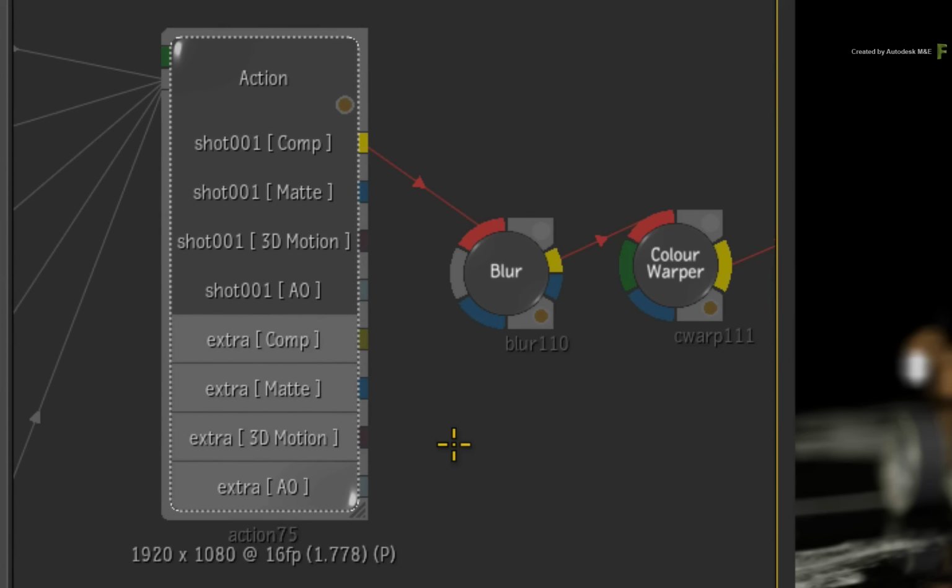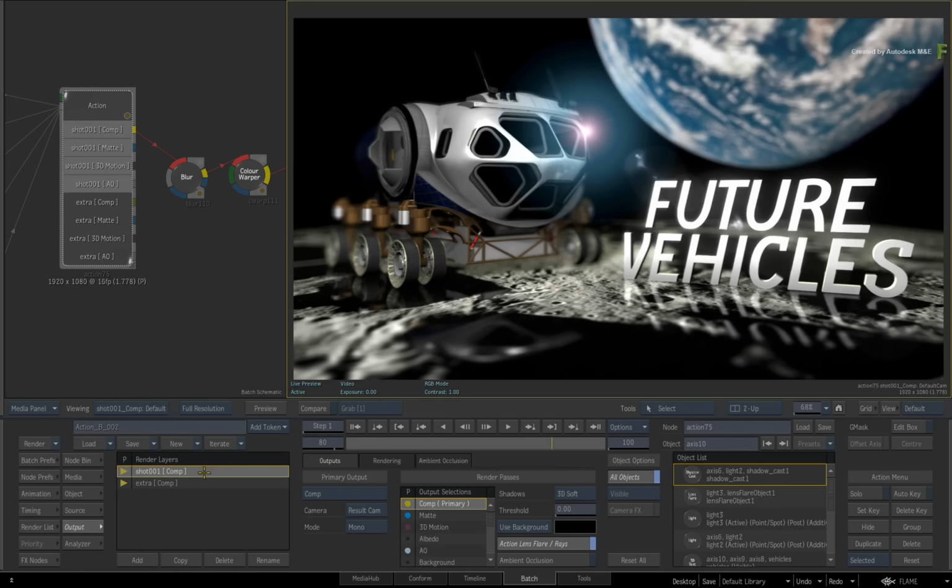And as I mentioned earlier, you could now edit the output list for each render layer, and that will be passed on to all the render passes instantly. This is a major improvement over what was available in previous versions of Flame.